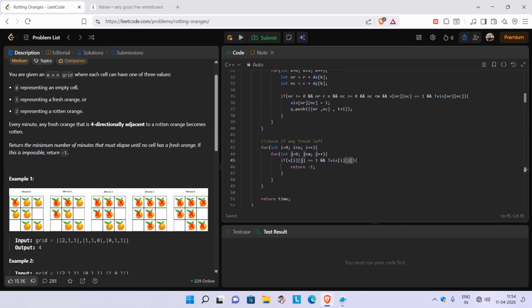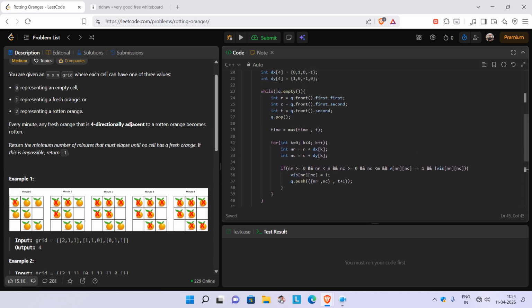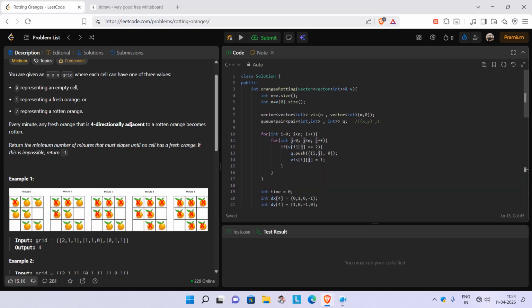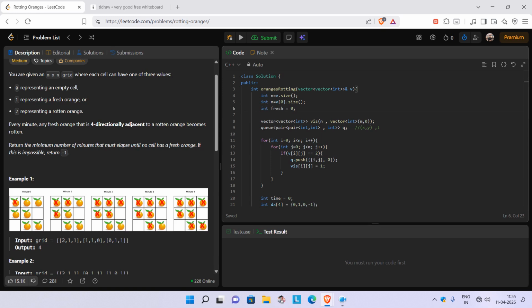You can avoid that part too, avoid traversing again. We can use one fresh count so as to avoid this part. Let's say I have to initialize an int fresh. Wait a second, this is nothing but int fresh is equal to 0.